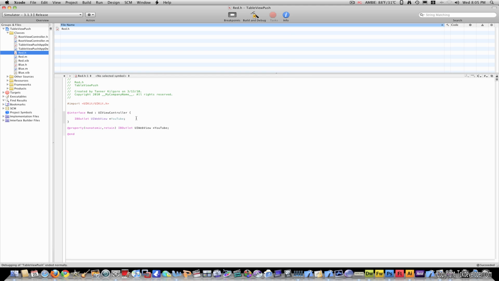I'm in red.h right now, and I'm just going to go under YouTube and type in IBOutlet UIActivityIndicatorView, and I'll just name it activityIndicator. Okay, and under this, I'll just type @property (nonatomic, retain), and then just copy this line and paste it right there.